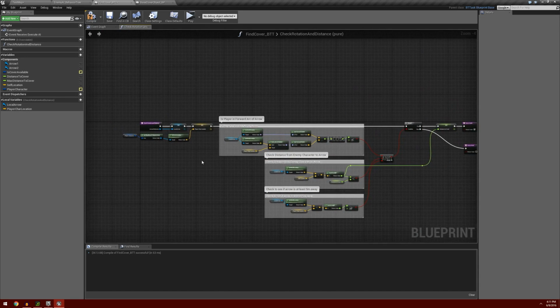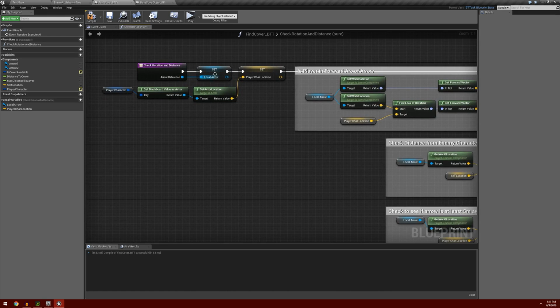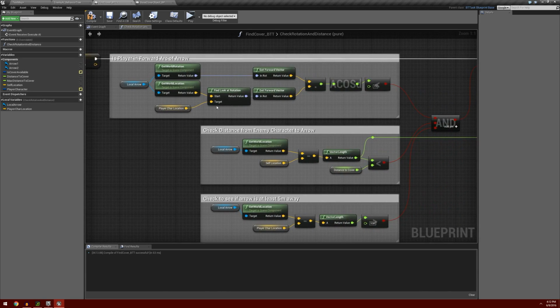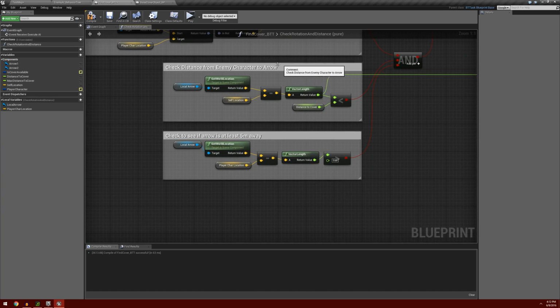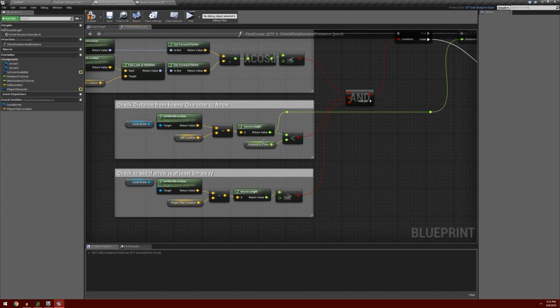To summarize what this function is doing, we're basically getting a reference to the arrow that we're feeding into the function, and then we're setting a variable that stores the player character location. Then in the first part of the function here, we're checking to see if the player is in a certain forward arc from the arrow. In this case, the half angle is going to be 75 degrees, totaling 150 degrees looking forward. We're then going to check the distance from the enemy character to the arrow, and we're going to see if this is the closest arrow that we found so far.